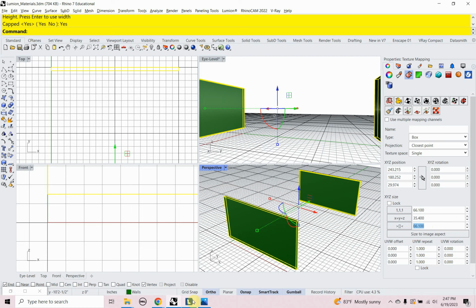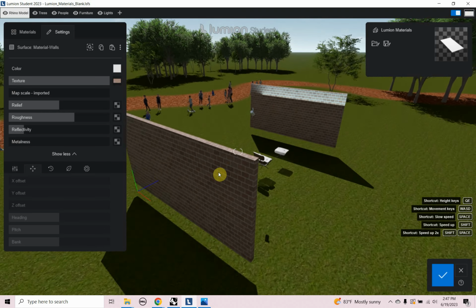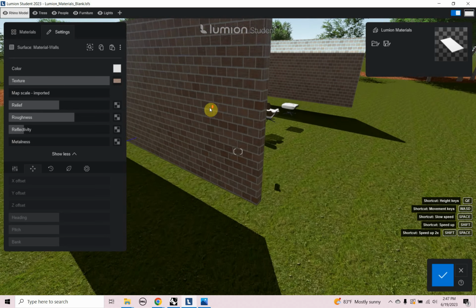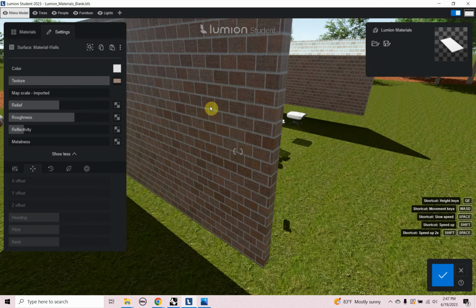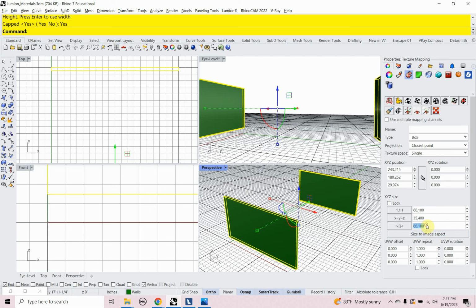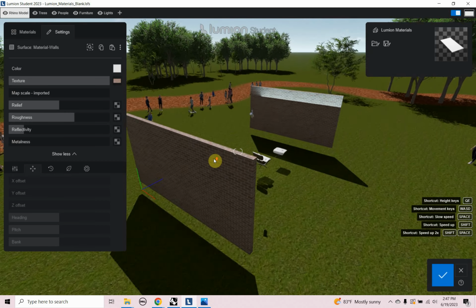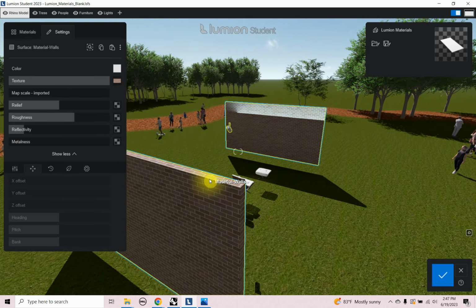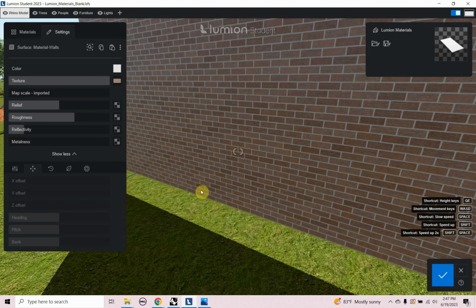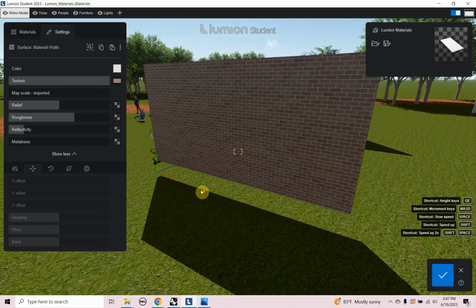Okay, I'm going to head back over to Lumion. Okay, and that's changed the size. But they're very tall. The bricks are very tall at the moment. So it means I have the wrong value in the Z. So I'm going to head back over to Rhino, and I'm going to put the 35.4, the smaller value in there, and head back over to Lumion. And I can see that that looks more like a brick material. Alright, that's looking pretty good there. That brick looks really good.